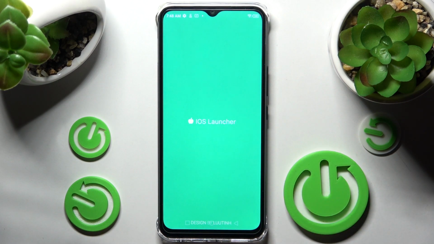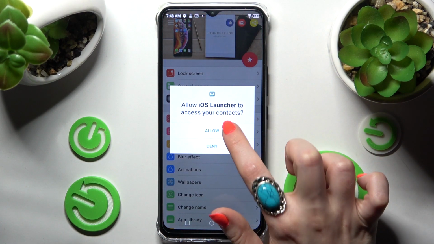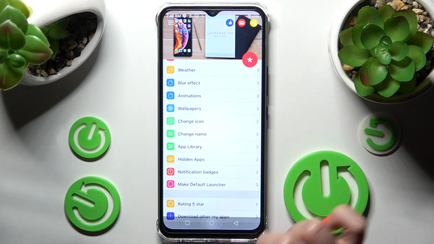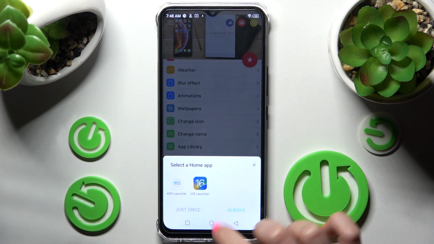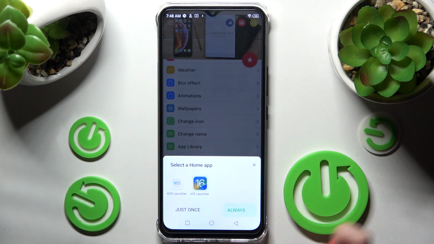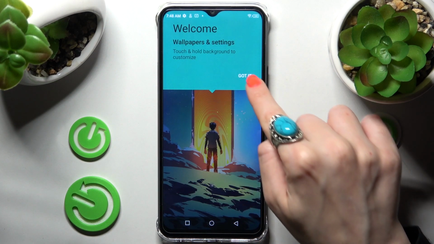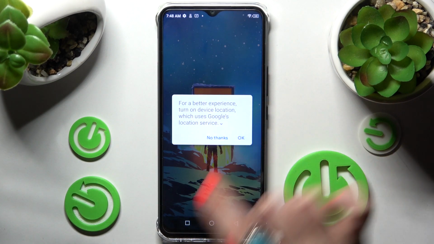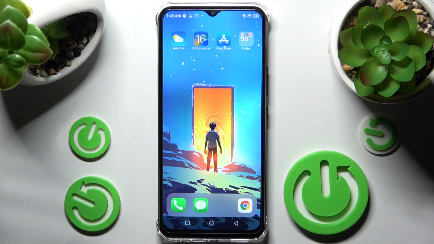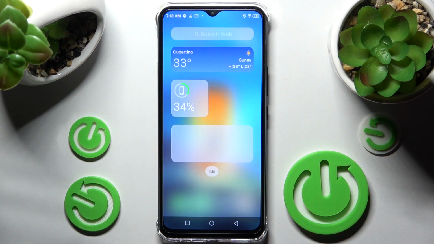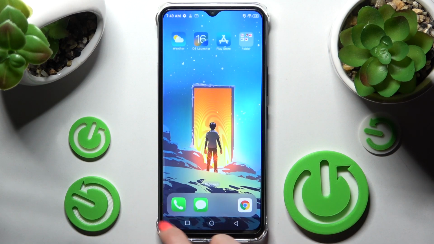Now you need to choose while using the app and Allow, then swipe up and choose Home button. After that, you need to select iOS Launcher, click on Always, and lastly, tap on Got it! Then choose OK. As you can see, after that, Apple layout was applied successfully on my INFINIX.